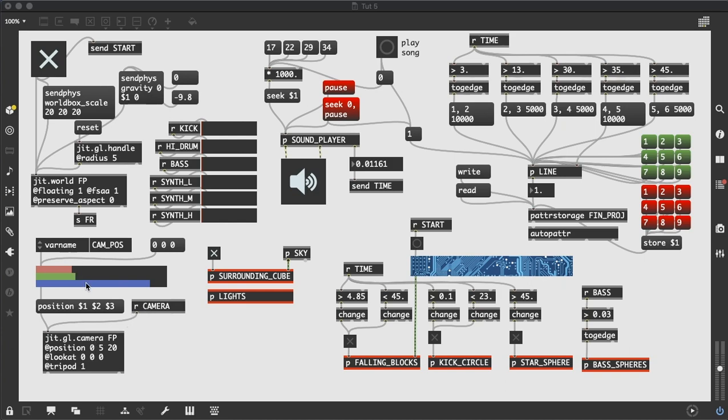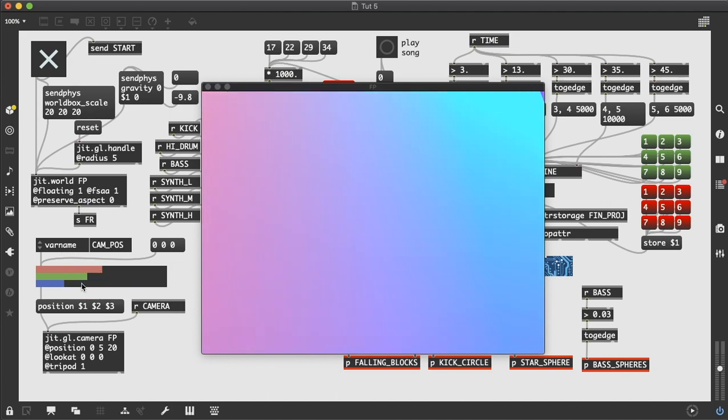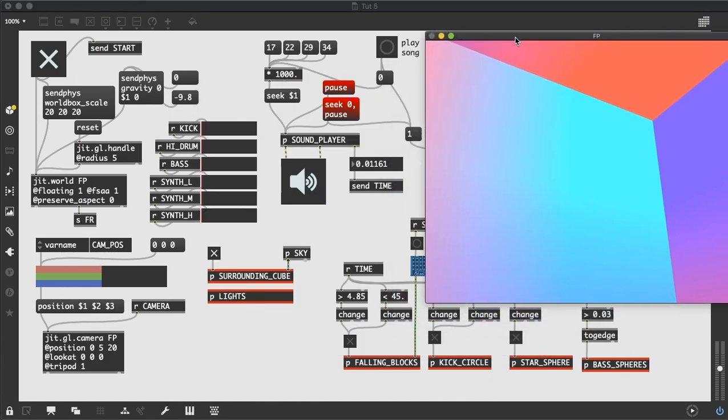It has a position slider that we can use to change the position of the camera, and a reset button that resets it. And because this has a var name, we can presume that this is saved into a pattern storage somewhere else in the patch. Here we've got the sound player that we've just seen in the recent tutorials.